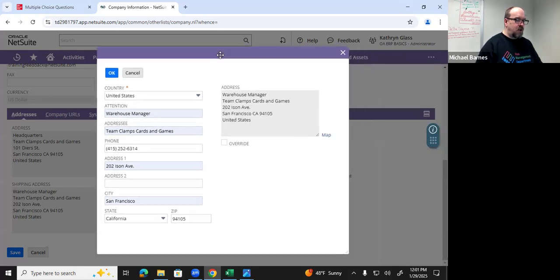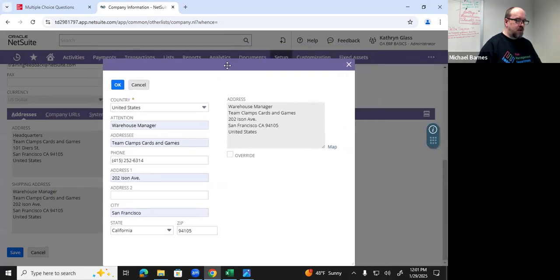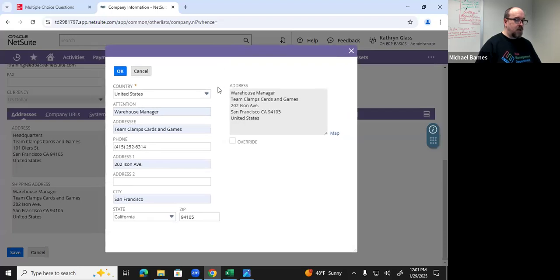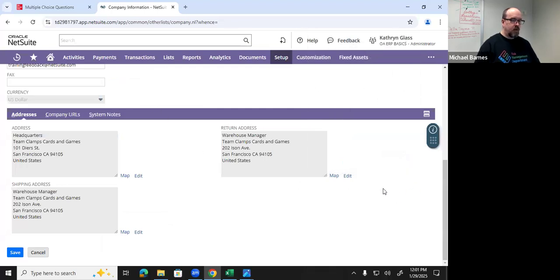So just as a note, I'm making my shipping address and my returns address the same, which makes sense because I'm going to ship from the same place that I returned my items to, the same warehouse. All right. Once you've made all the changes, the headquarters address and the two warehouse addresses, go ahead and click save.